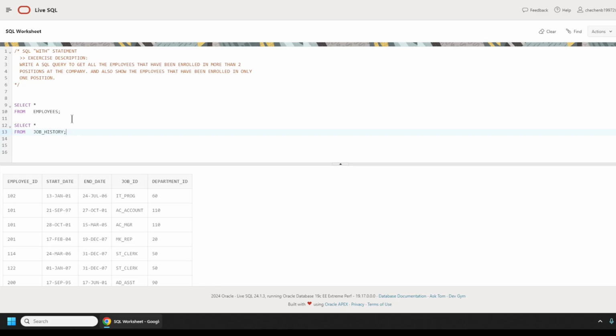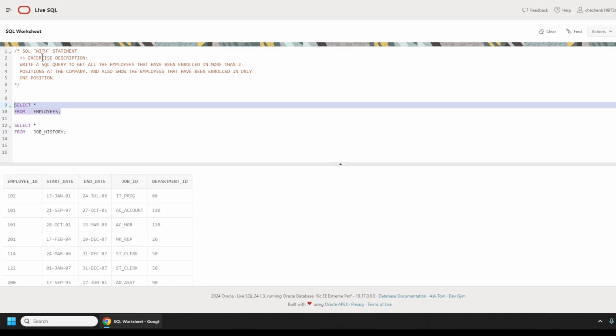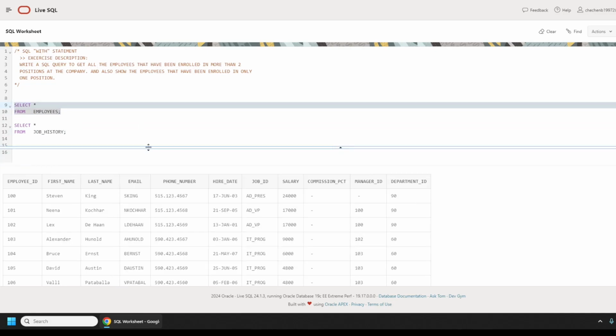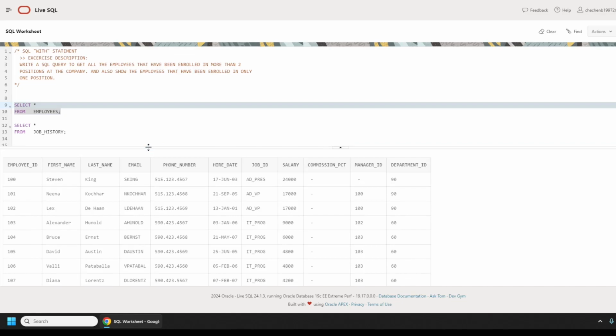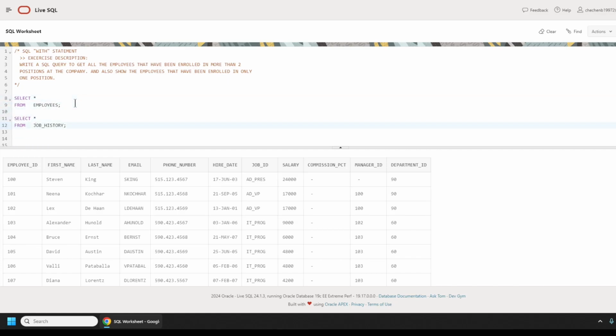We only need to know that in this table we can get the history records of the positions for each employee. And in the employees table we can get all the information from a specific employee: the first name, last name, email, phone number, hire date, job ID, salary, commission percentage, manager ID, and department ID.